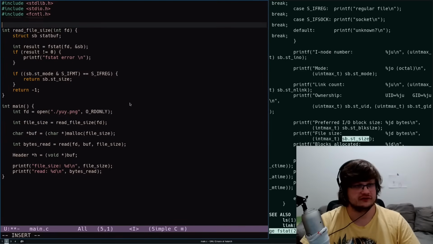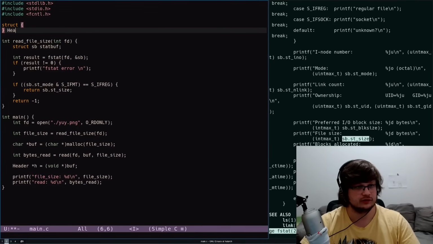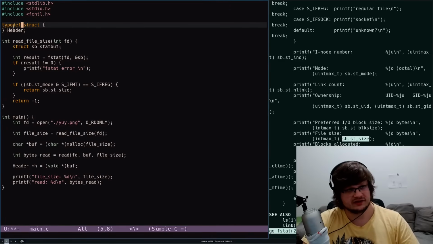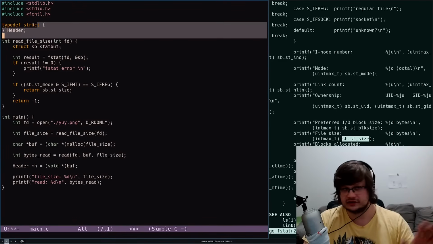Next, we need to define the header of our PNG file. So struct, I'm gonna typedef it because I like it like that. So header_def, again, if you don't know C, you do this typedef so you don't have to prefix your variable declaration with struct. You can just do header h. Yeah, that's literally all there is to it.